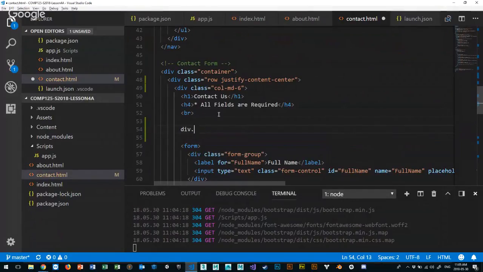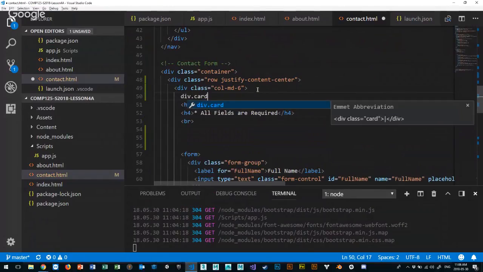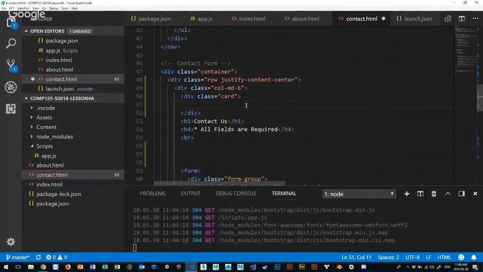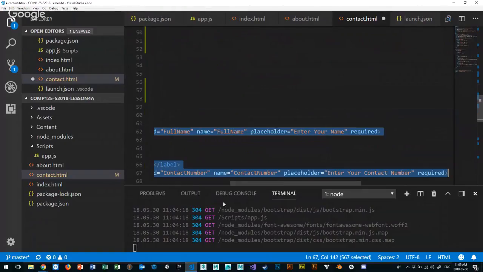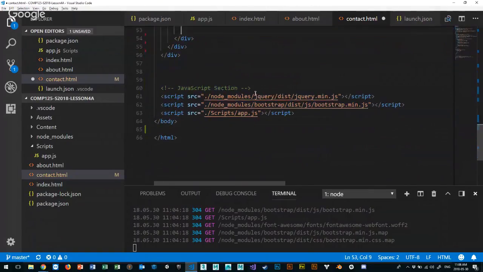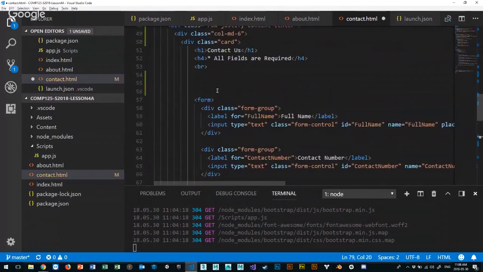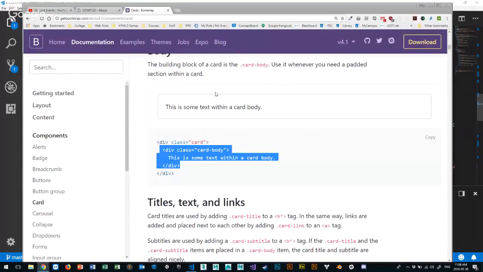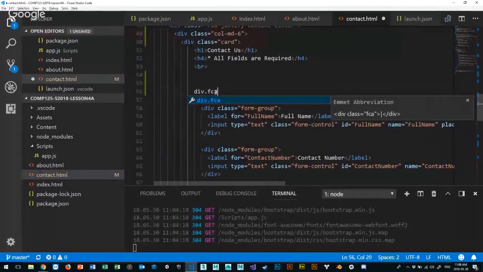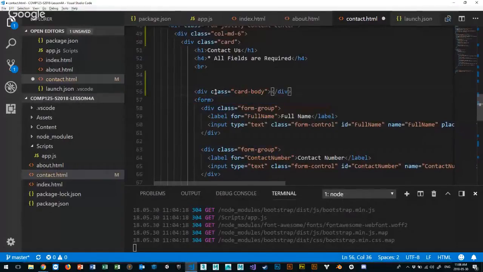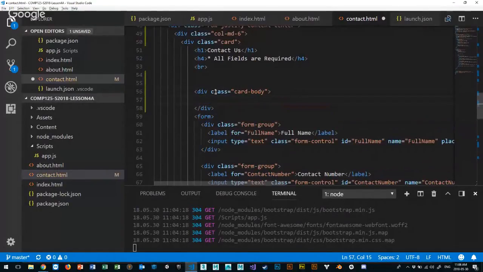And actually, let's go up here. I'll put that over here first. So in here, a div with a class of card, and my card body, so let's put all this stuff in there, up to the form. Now that that's inside with the class of card, there are two parts to the card. There's the card body, which is a div with the class of, like it says here, card-body. So that's all this.